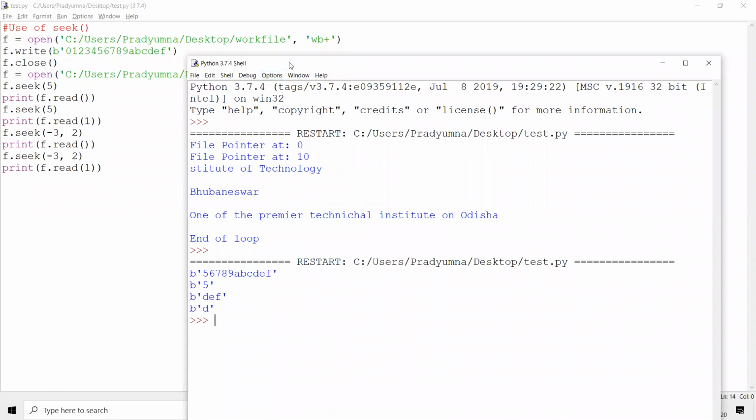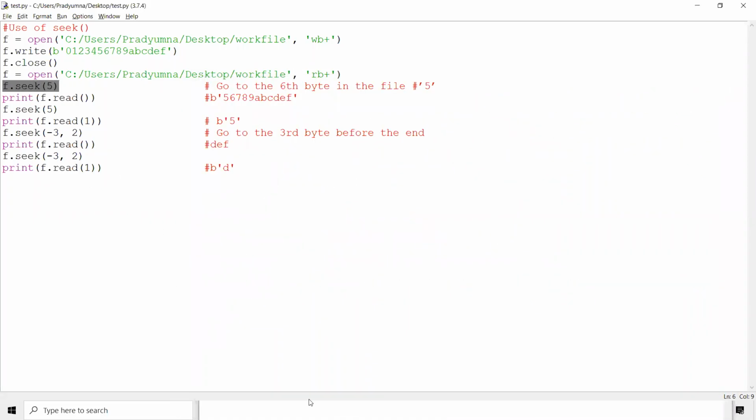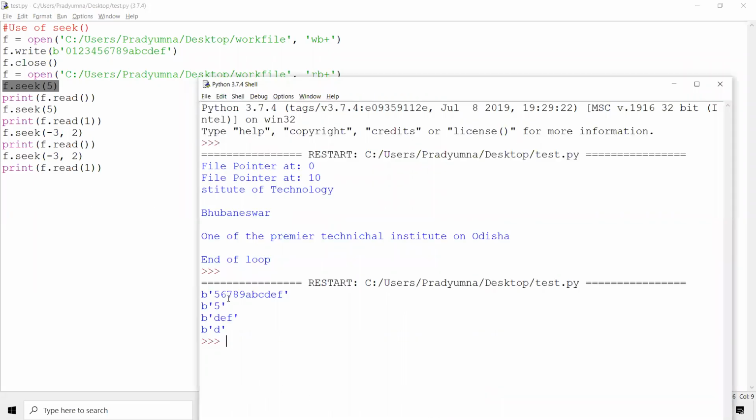So look into this output. As we have moved to the 5th location, from 5 onwards it prints. Then next, the 1 character. This is f dot read of 1, therefore 5. For -3, 2 it prints DEF. But for -3, 2 with 1 character, it prints this.